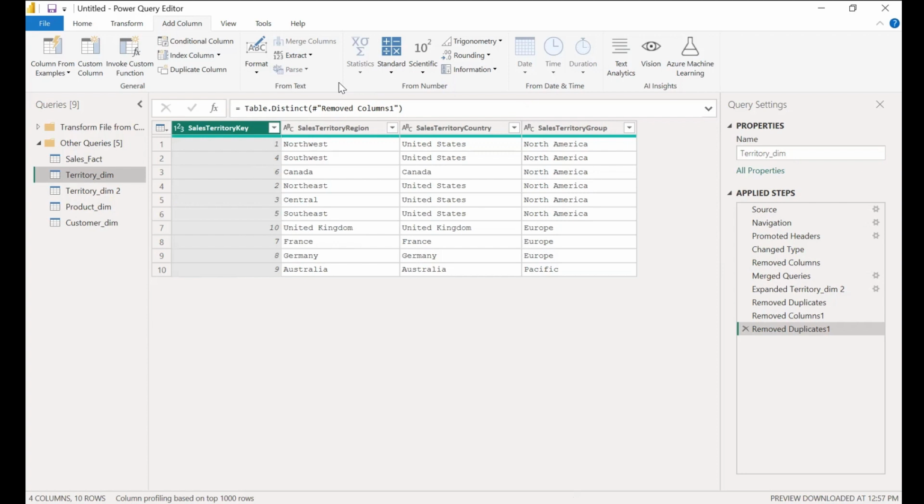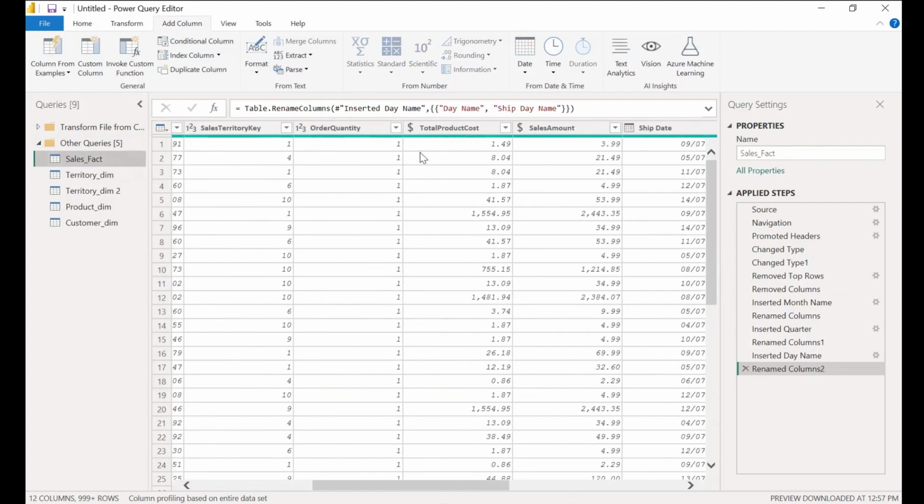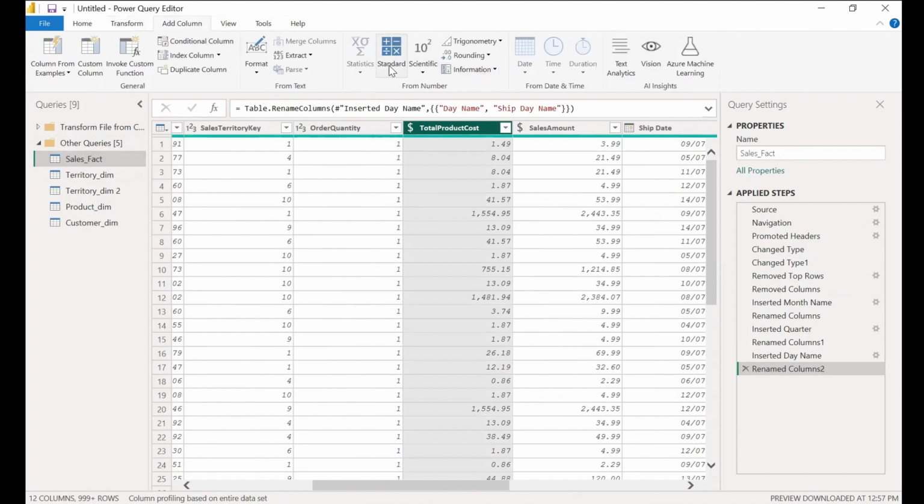I'm going to talk about how we can merge queries soon, but I want us to talk about number functions first. Now let's go to our sales facts table. This is where we have most of our numerical data. When we select a number value, you notice in the transform tab or in the add column tab some functions popped up, like the statistics function, the standard function, scientific function, trigonometry, rounding, and information.